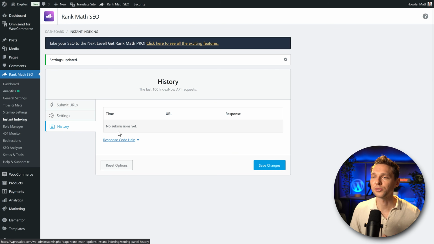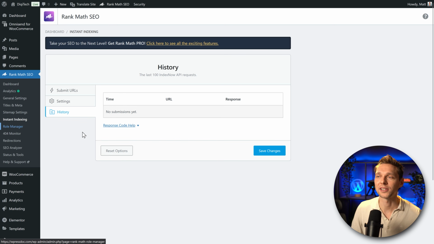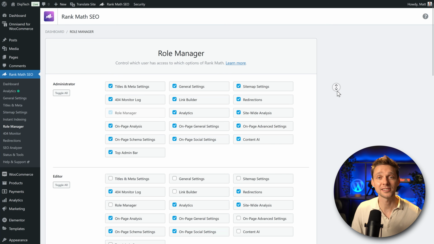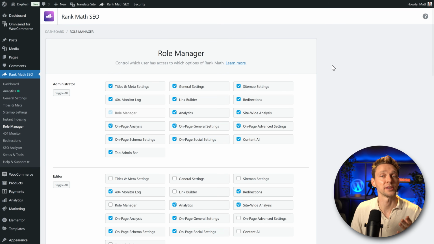Then we go to history. Here you can see the history. Very not important to see, only if you're a developer or you're just a control freak and want to see if everything was submitted to the IndexNow index. Okay. All right, let's go to the role manager. We have already seen this in action, but if you want to make some changes because something has changed or you want to give someone more permissions, this is the place to go.